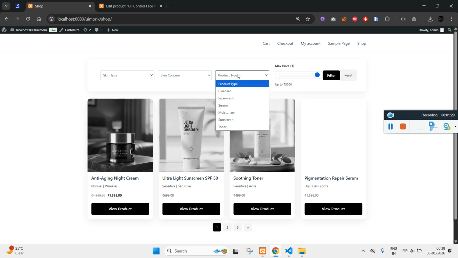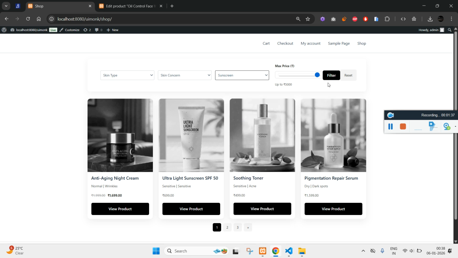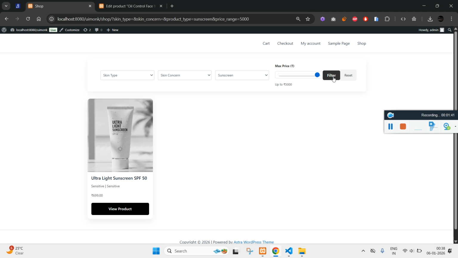and based on that, whether the skincare product is a cleanser, face wash, moisturizer, or sunscreen. Let me select sunscreen and click on filter. The products related to sunscreen will show up. So now you see, this is how the filter is going to work.